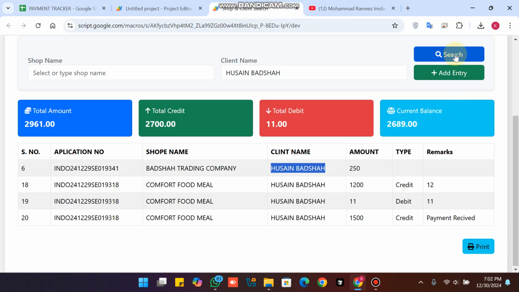And now I am clicking on this search icon. So now you can see all the things perfectly. Now the current balance is this, the total credit is this, and the total debit is this. So this is the system.